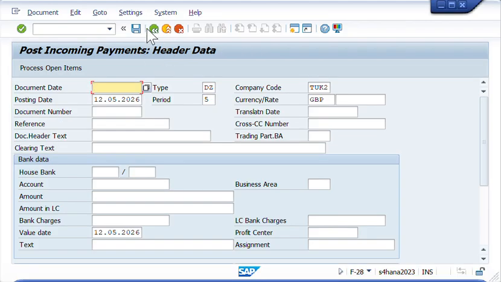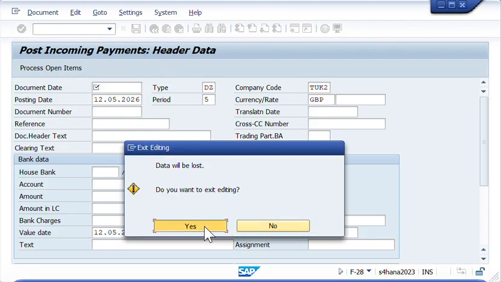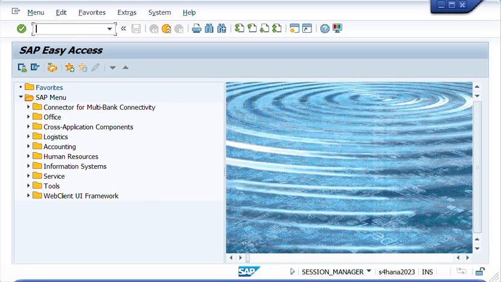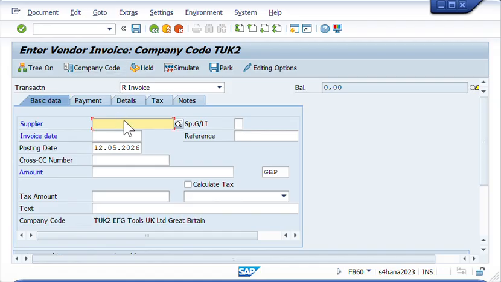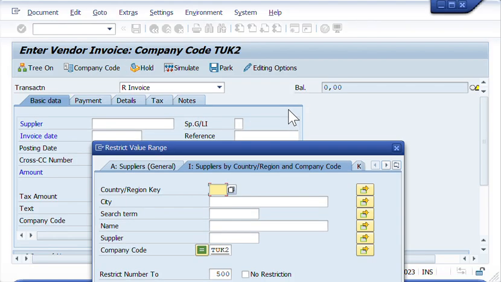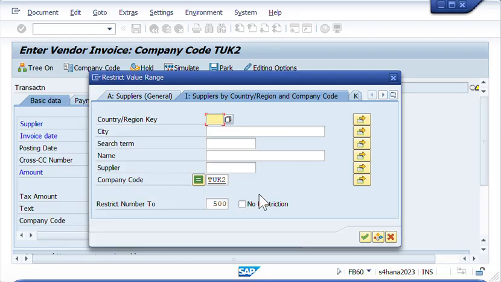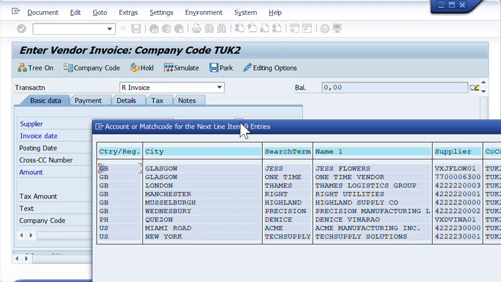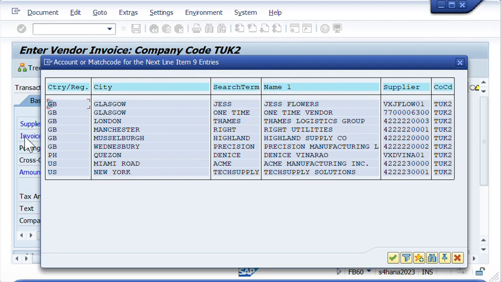This time let's create a vendor invoice, so one incoming and then one outgoing. Let's go to our command field and type in FB60 to create a new vendor invoice. Let's search for a supplier and put in your company code, UK2. That's okay. Click continue.